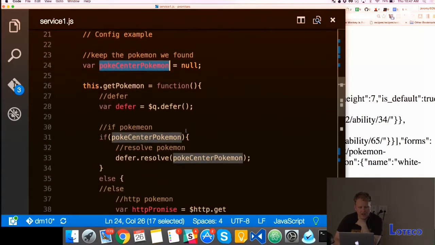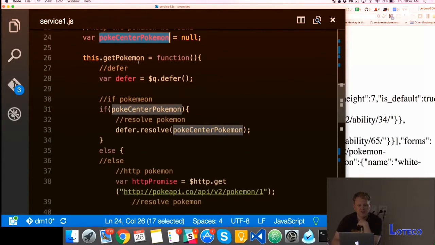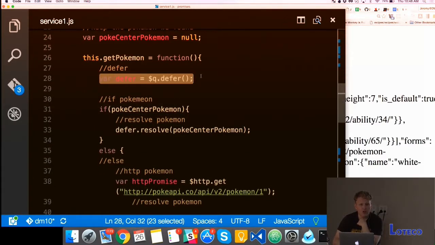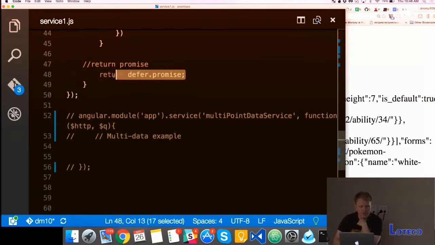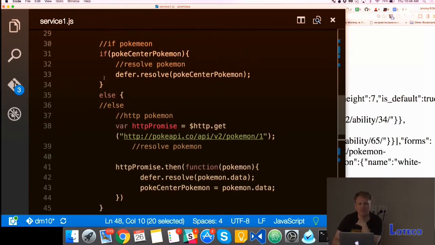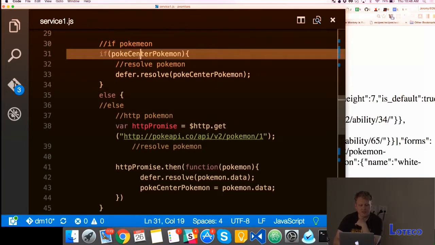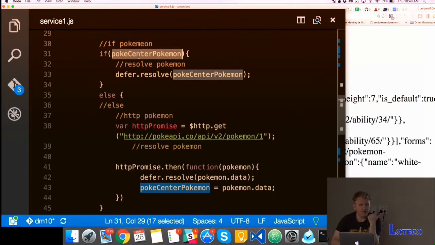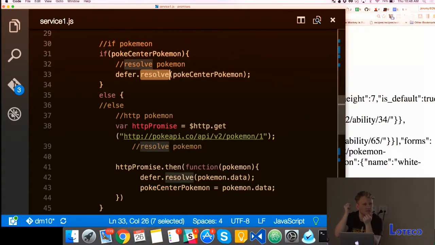So I set up a PokeCenter Pokemon, because we're going to keep this in our Poke Center. Then here's my getPokemon function. It sets up our defer, and it returns our promise. Same steps. It's what happens in the middle that's a little bit different. I say simply, if I already have a PokeCenter Pokemon, resolve.